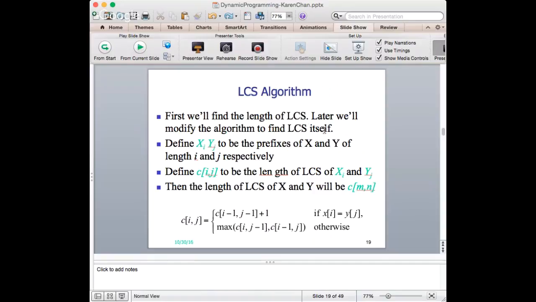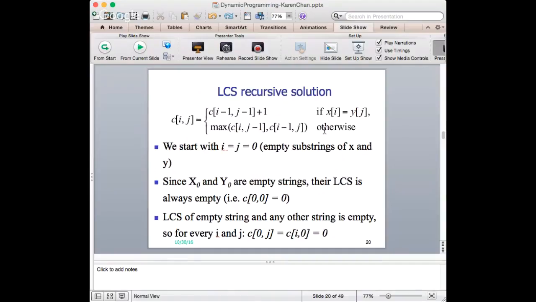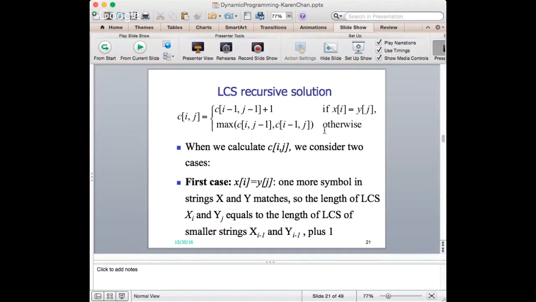Okay. All right. So let's skip to see the longest common sequence recursive solution. Okay.